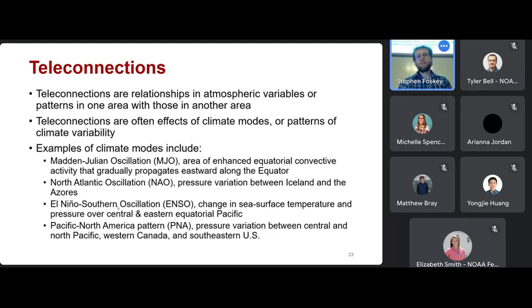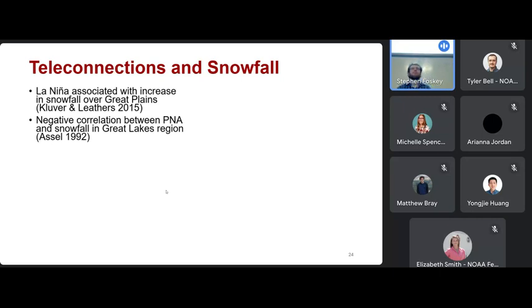And so some of these have been found to have effects on snowfall across the US. For example, La Nina has been associated with an increase in snowfall over the Great Plains. There has been a negative correlation between the Pacific North America pattern and snowfall in the Great Lakes region.